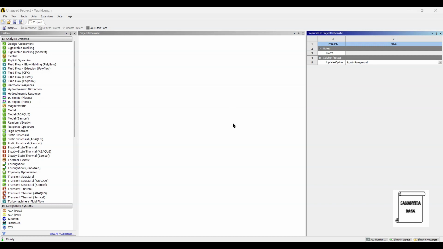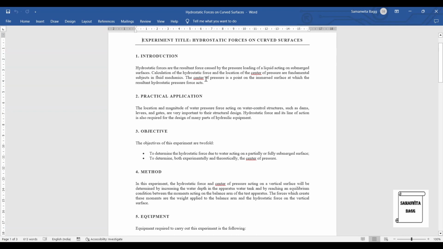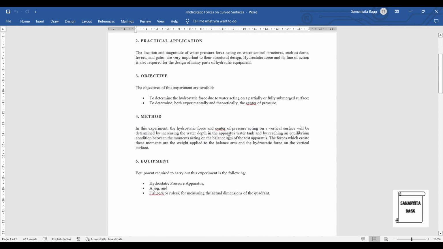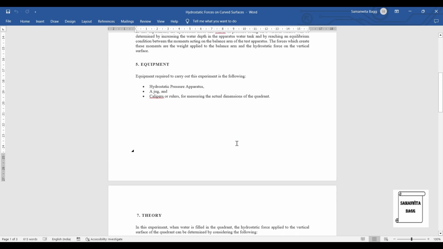In this session, we are going to analyze a curved surface for hydrostatic forces on it. Now we are going to actually analyze this body, which is a part of an experimental setup of a fluid mechanics lab. This setup is basically used to calculate the hydrostatic forces which are applied on the body.